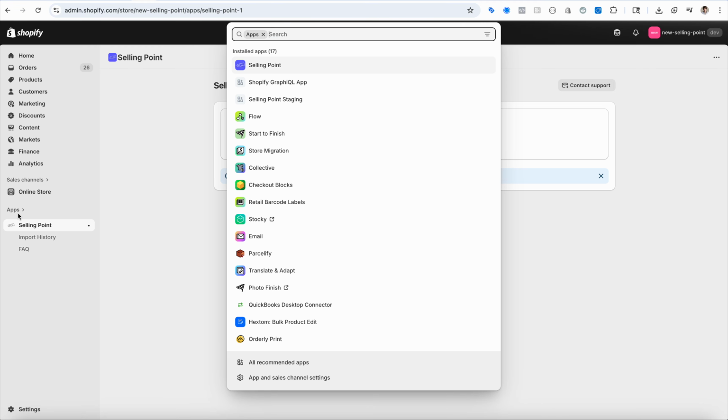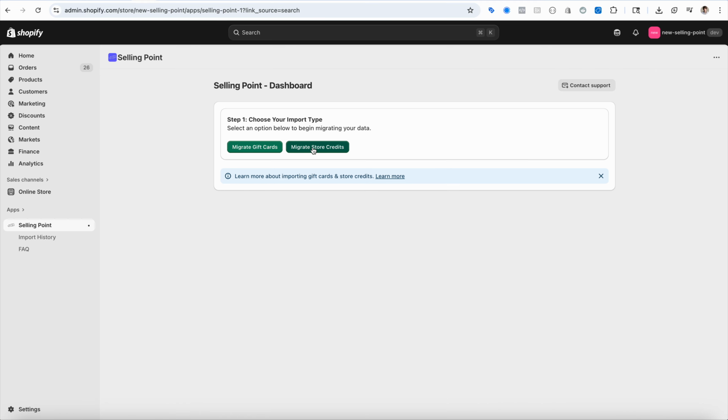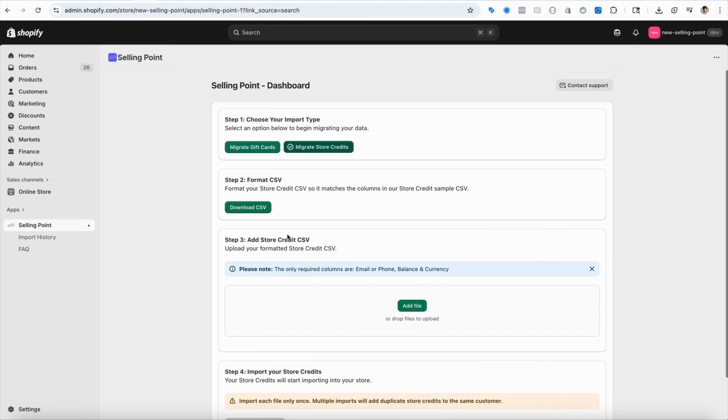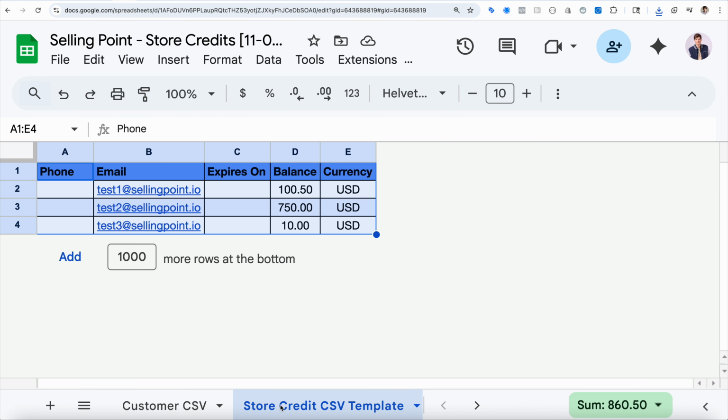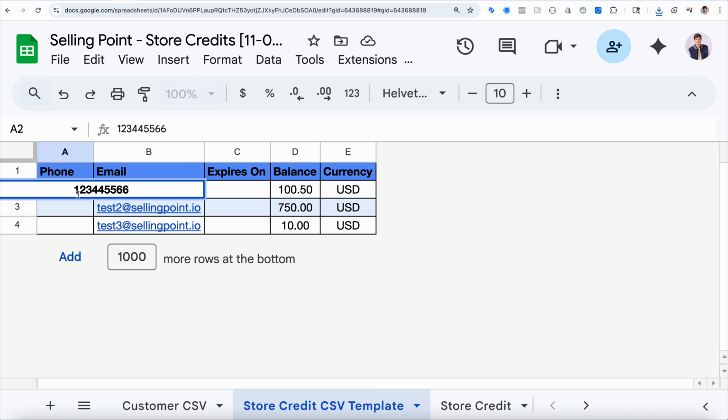So again, we're going into apps and then Selling Point. We're clicking migrate store credits. We've already got the customers in there. Now we can download the CSV for Selling Point. So this is the starting point for Selling Point. I have that right over here. Now again, you can use phone numbers. So you can have phone numbers here. They'd have to be a valid phone number. Or you can use email. We're going to focus on email.